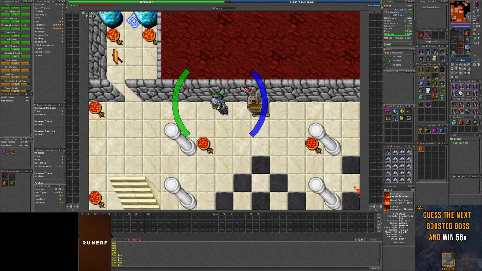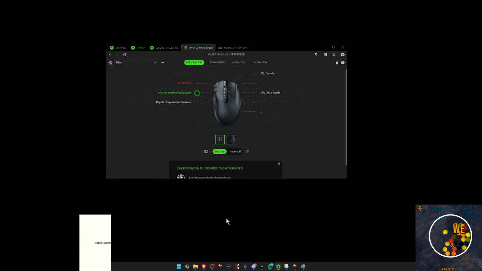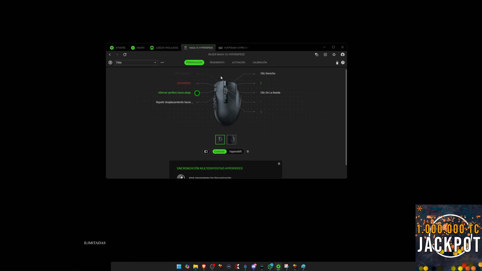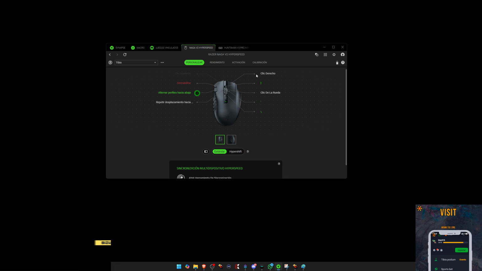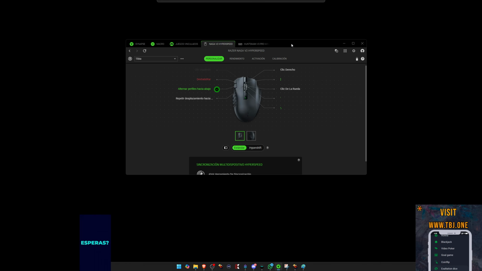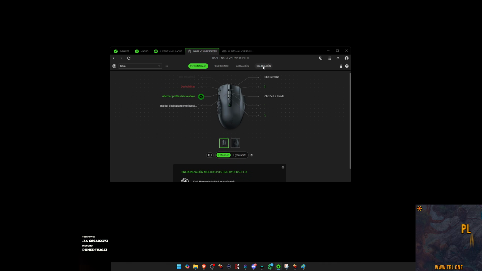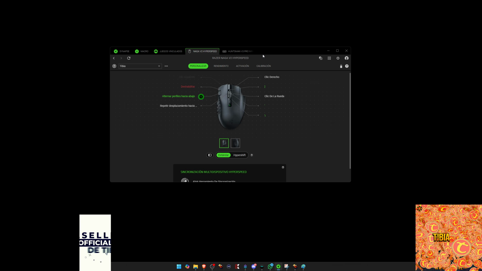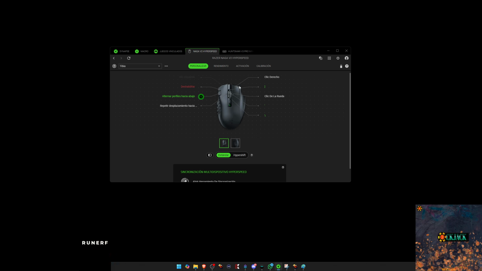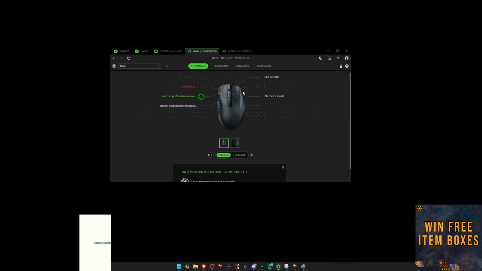So first thing first, let's go with the mouse. I am using a Razer Naga V2 Hyperspeed. I actually recommend this mouse a lot. I really enjoy it. Razer sometimes does this funny thing where it disconnects and your mouse stops working, but it has only happened once since I got it. I've had it for, I think, half a year now. It is a really solid mouse.